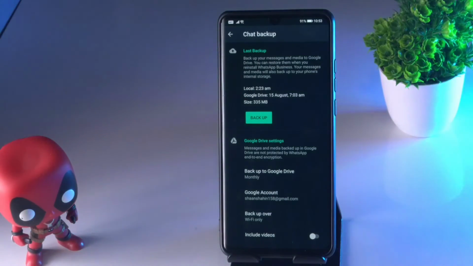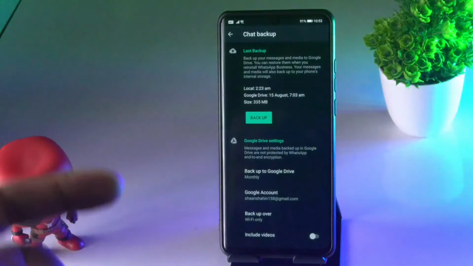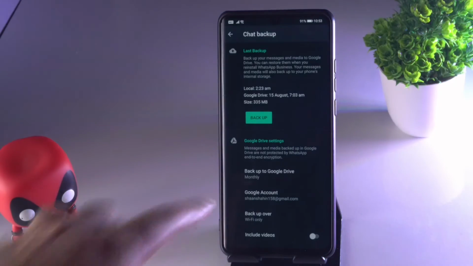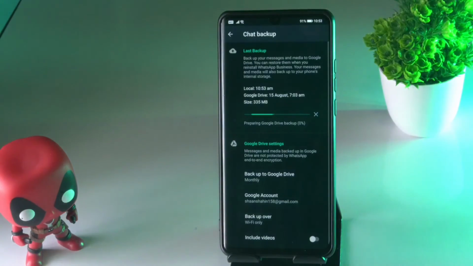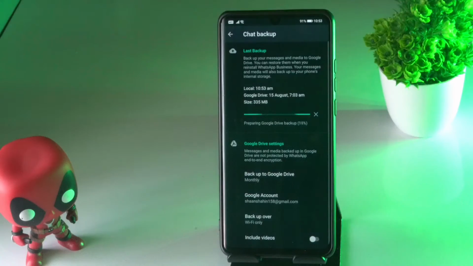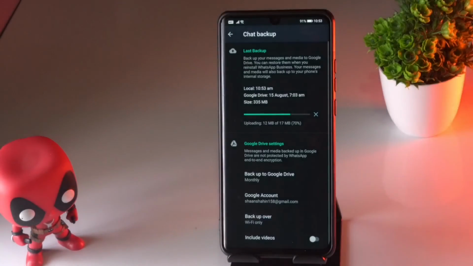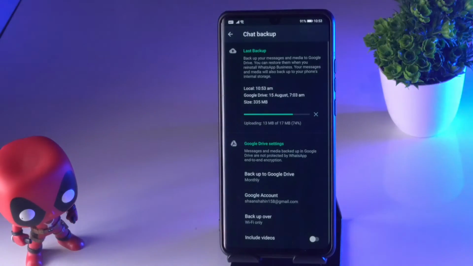Once all these things are set you just have to tap over here. As you can see, the last backup I have made is on 15th August at 7:03 AM. So here I just tap on backup now, and as you can see it is getting processed and you just have to wait for it. It is getting backed up to Google Drive. Once it is 100%, as you can see I'm having very good Wi-Fi, so it is almost complete, and once it is done your chat is completely backed up. So this is about how to backup your WhatsApp chat on your Android devices.